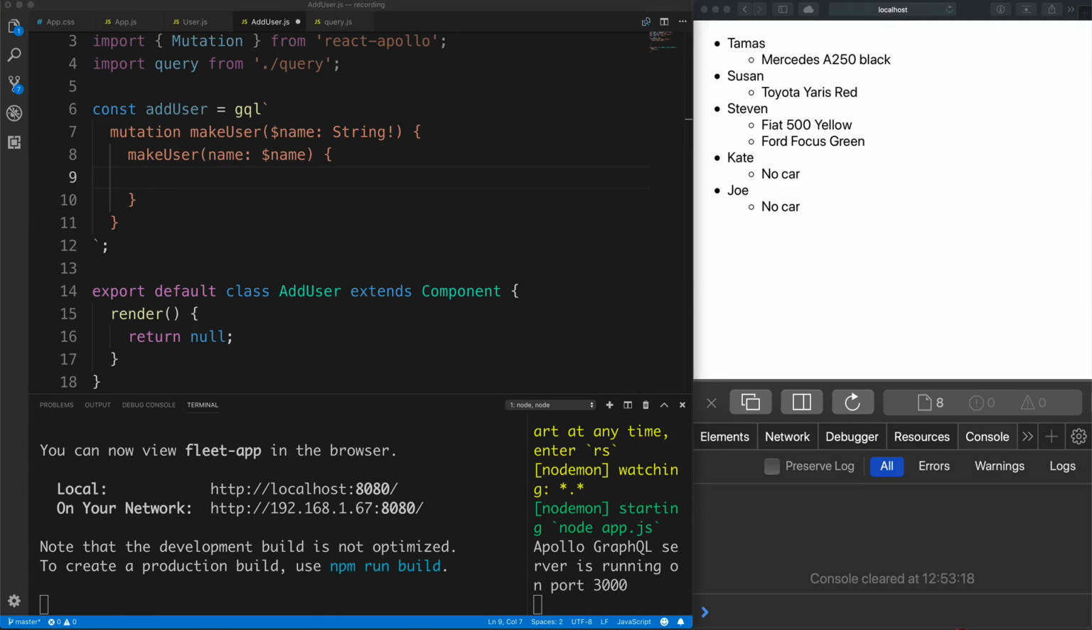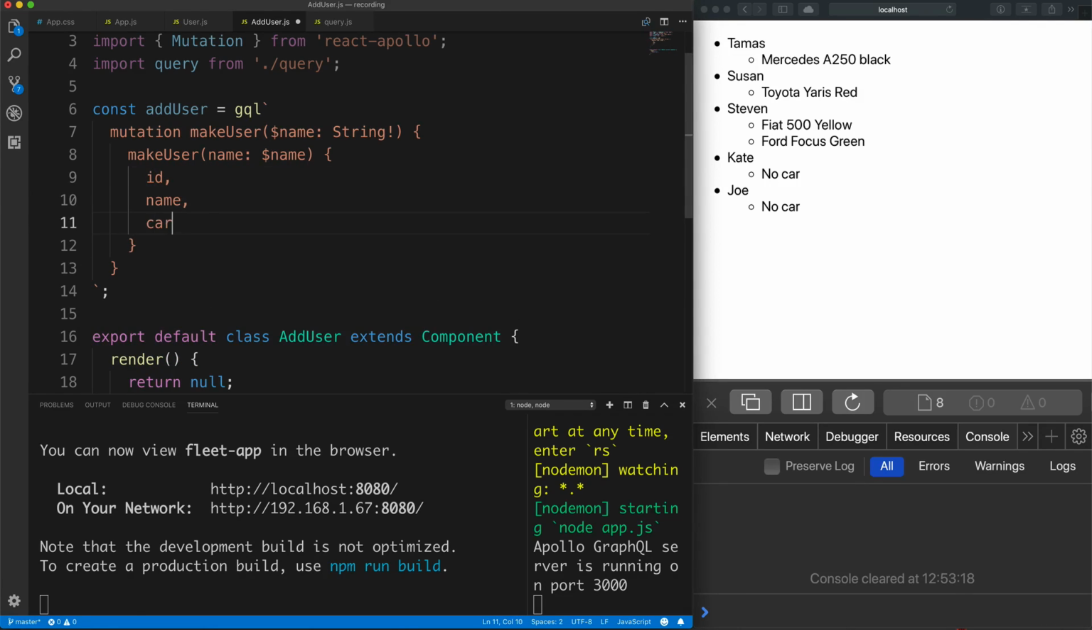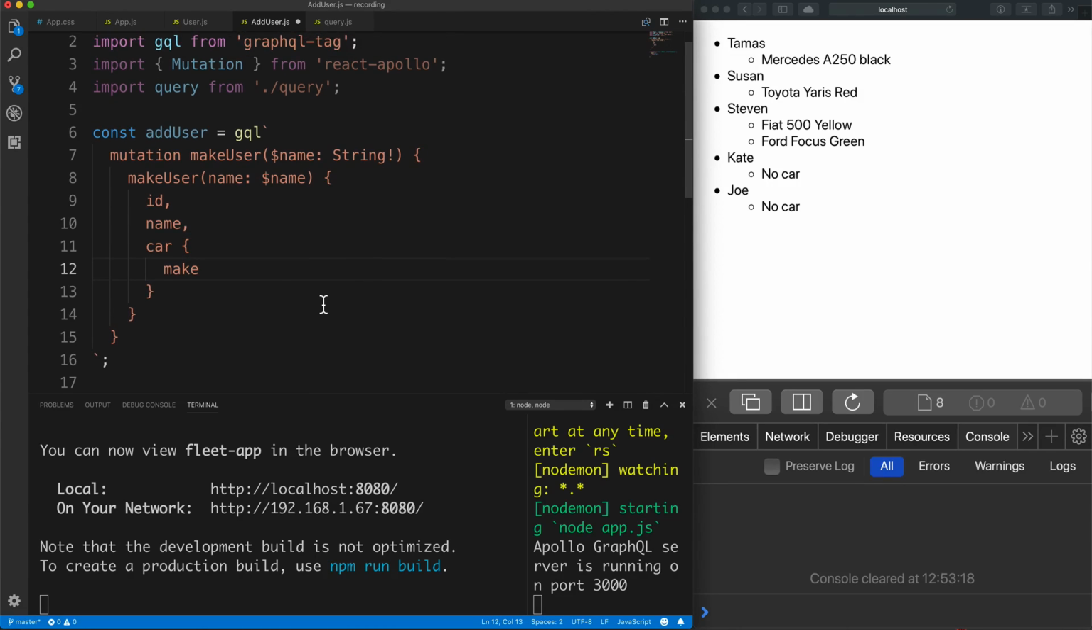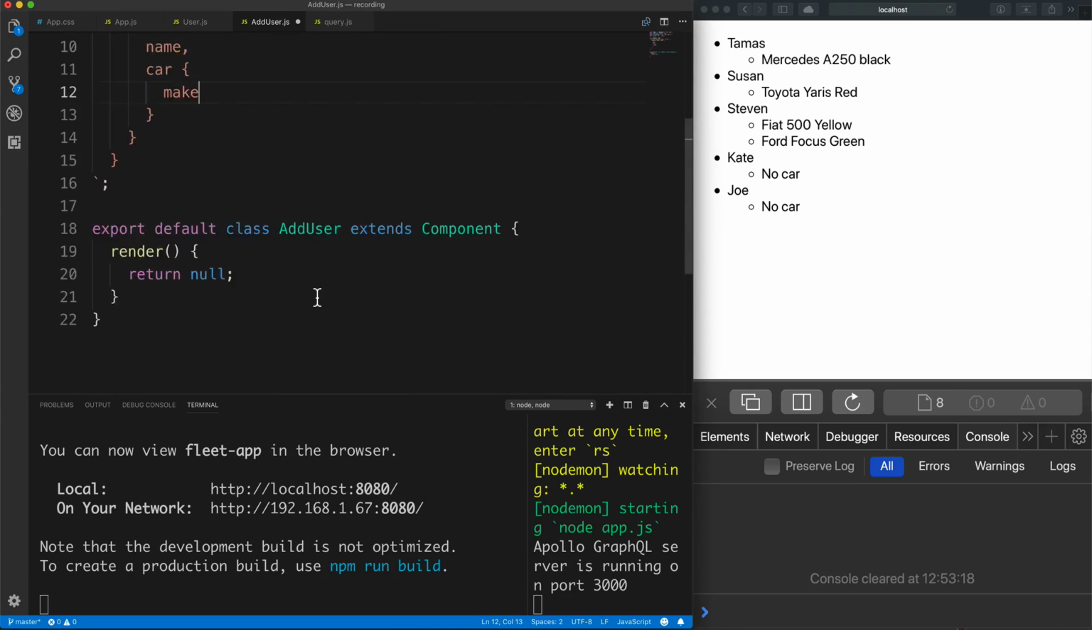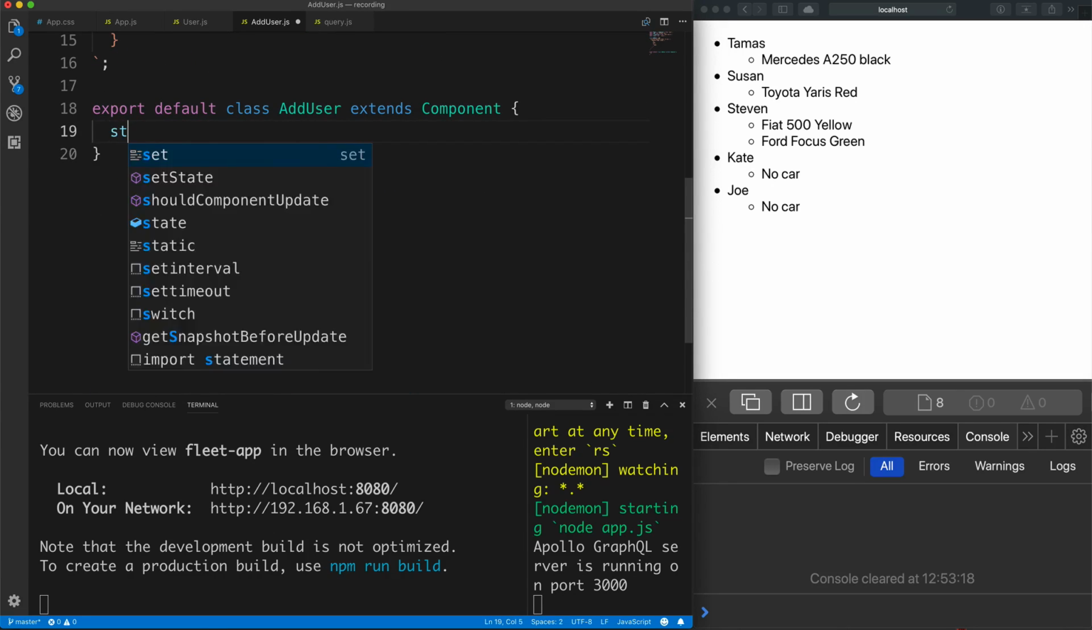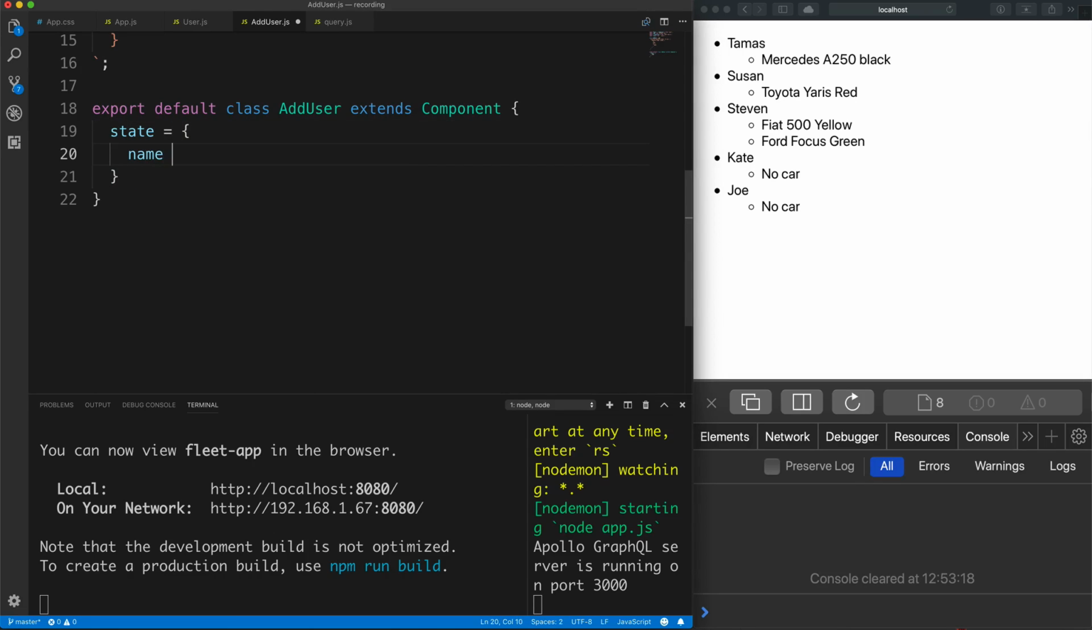So this is now going to essentially take the ID, the name, and let's return something else for the car as well, like the make. Okay, so far so good. So what we're going to do is now build up the actual add user component, and we're going to use the state, and we're going to set the state of the name to be actually an empty value.